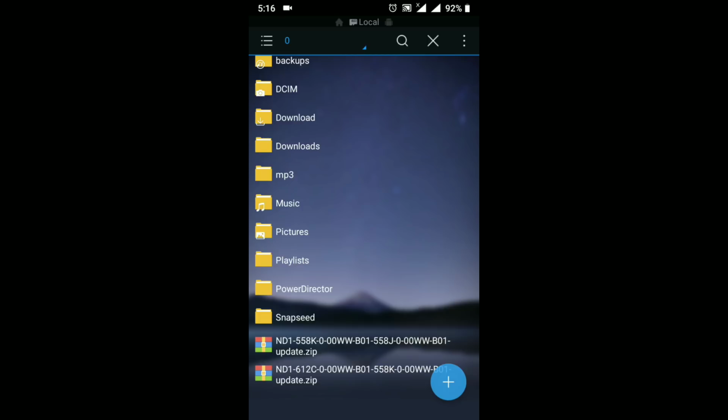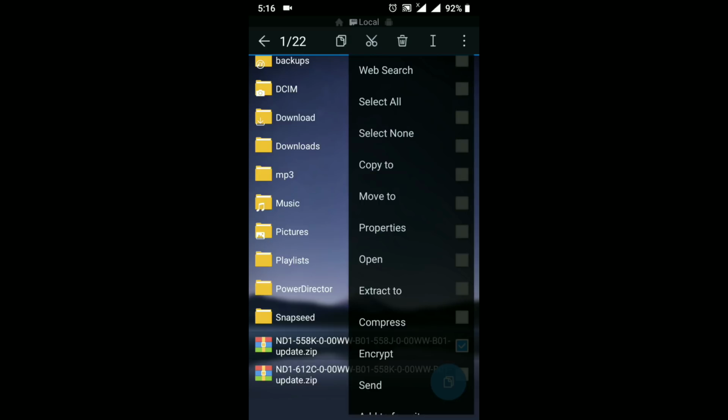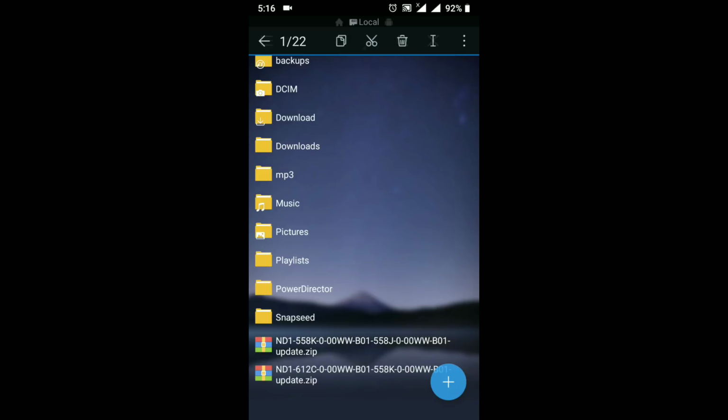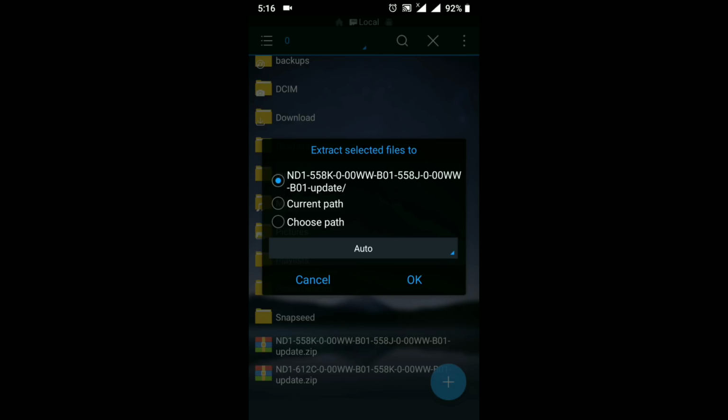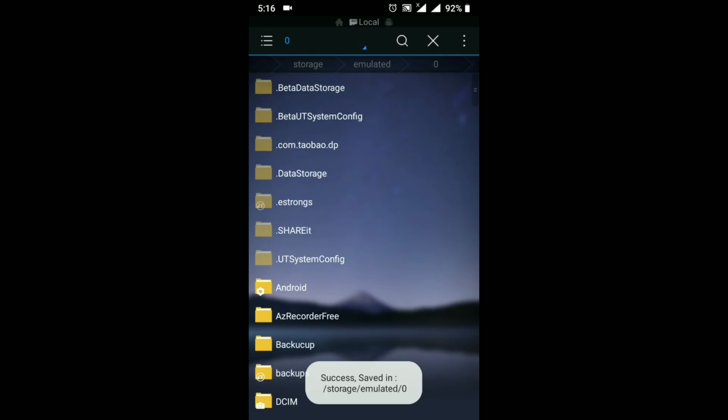First extract it. Now I am extracting the file. Extract to, click, and choose current path and click OK. That will start extracting. See, the extracting has already completed.